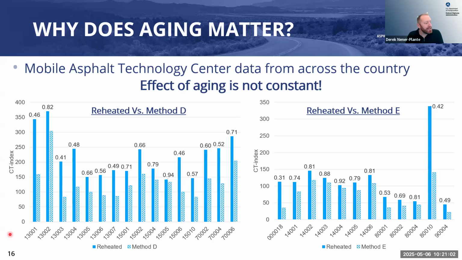This is where they did CT index in a reheated condition versus some sort of aged condition. On the left, I have method D. If you know the AASHTO standard, that's the 20 hours at the PAV temperature, typically 105, 110, 115°C. On the right is reheated versus method E. Again, that's the critical aging procedure, 135°C, 6 or 8 hours. So you have comparisons on either end.